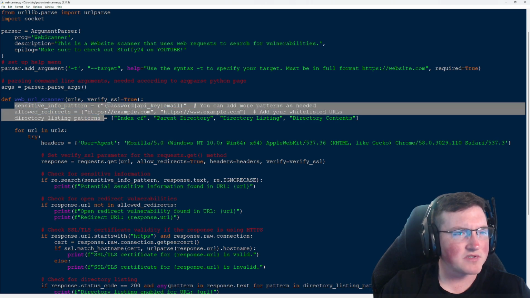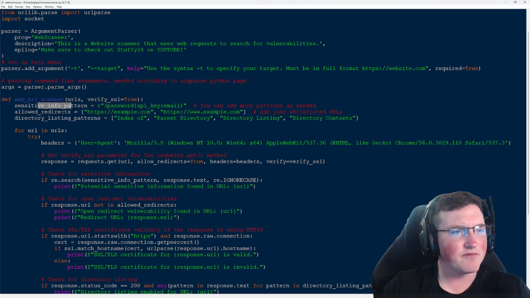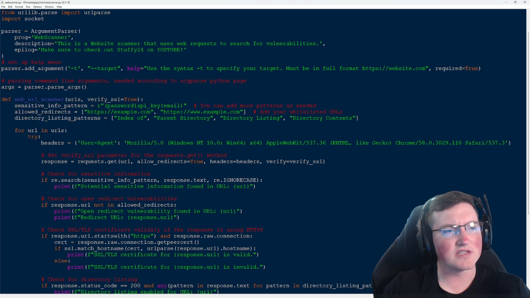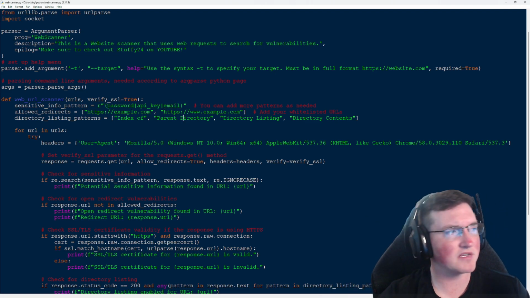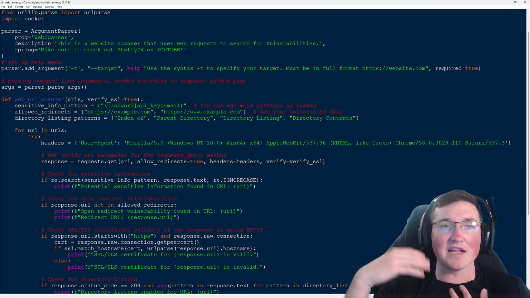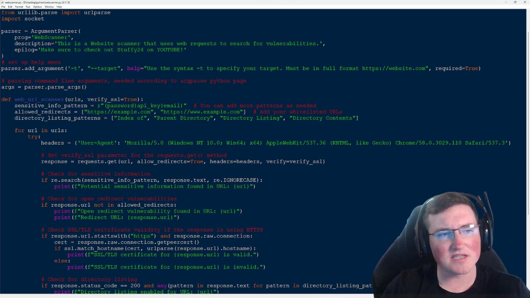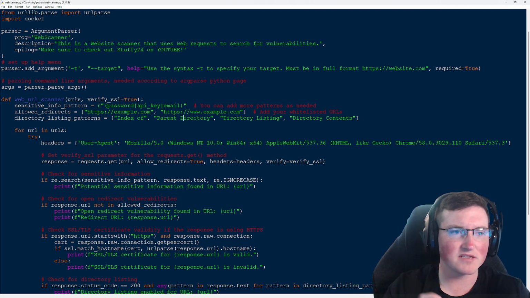There are 3 variables that we declare right off the bat: sensitive info, allow redirects, and directory listing. These are 3 vulnerabilities we're going to look for. The first one is sensitive info. We're going to look for anything that says password, API key, or email in the source code. When we request something from the website and get it back, it's going to parse through that source code and ask, is there a password? It's looking for those words: password, API key, and email.